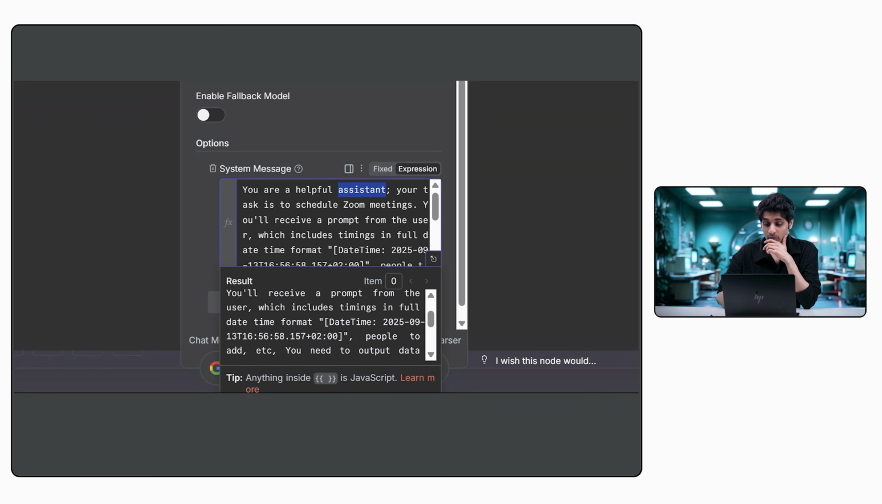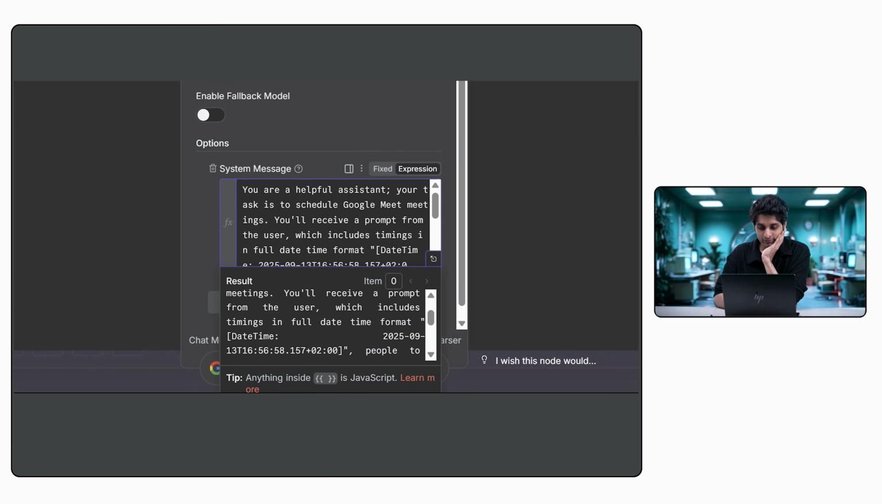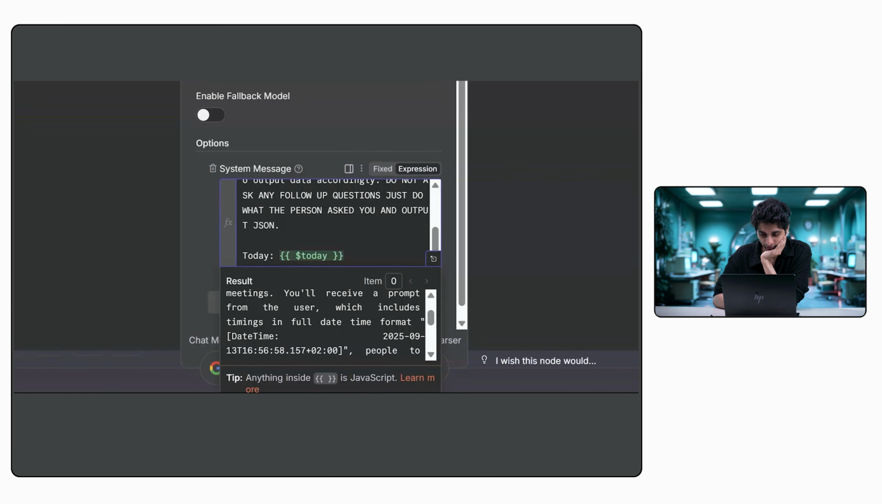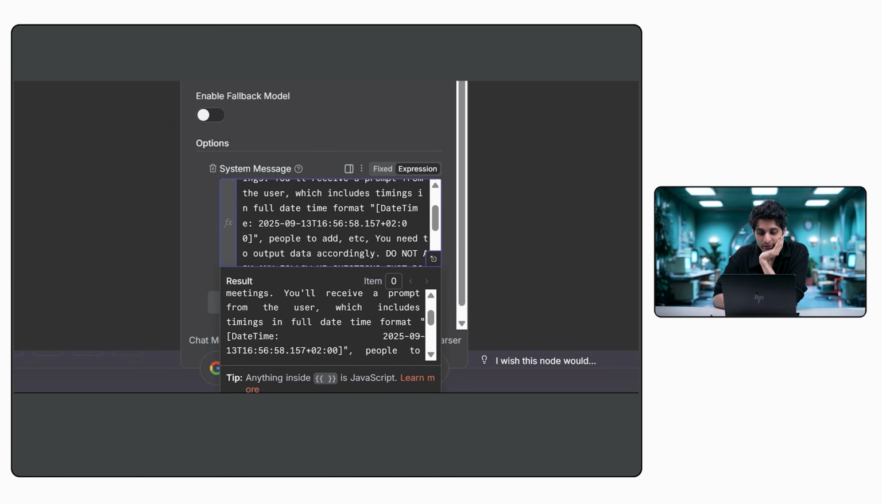Another thing is maybe this should have been to schedule Google Meet meetings, right? Why should it be Zoom? We don't have a Zoom subscription, can't afford it, okay? The other thing is, remember that it says that includes timings in full date time format, which is date time, blah, blah, blah.